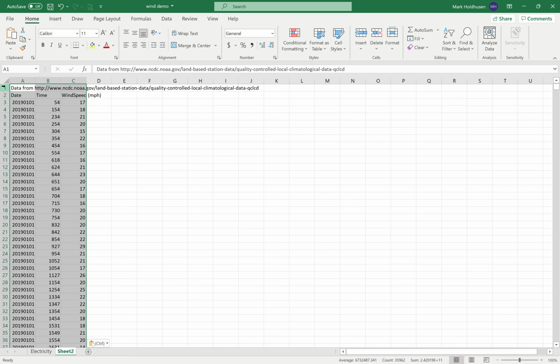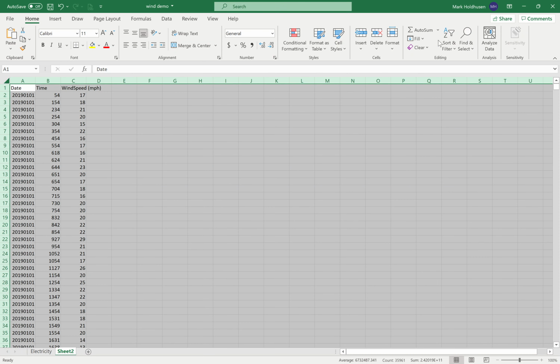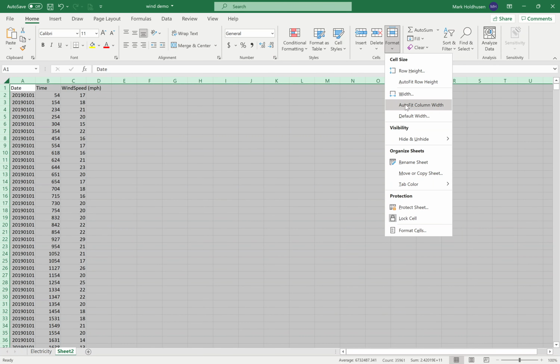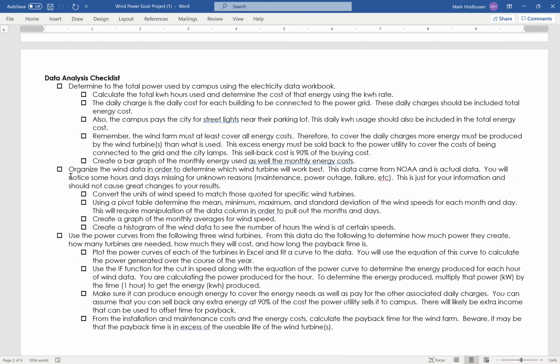What I'll do is delete where I got the data from right there. I'm then going to format the width just to get it nice and neat like that. Okay, and now let's go through what we need to talk about. So we've got our checklist here, and we're going to deal with these items in here.